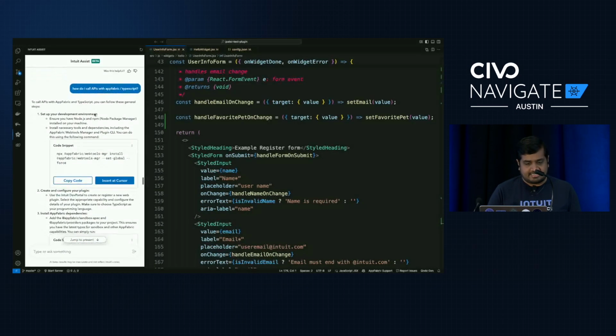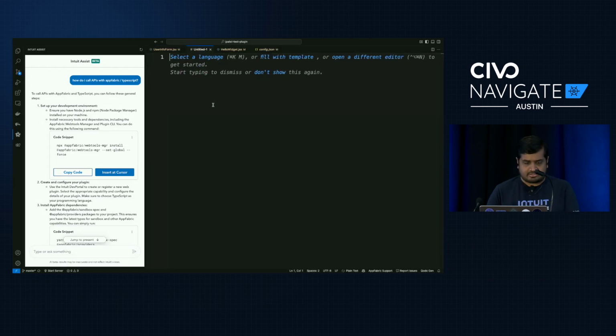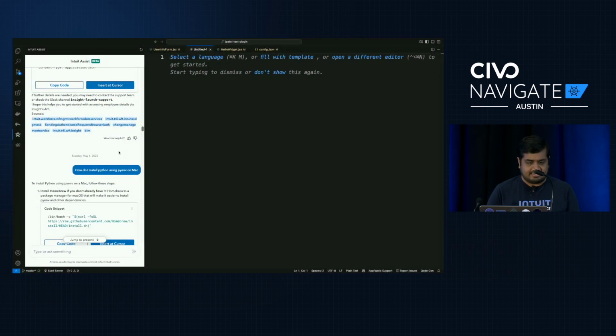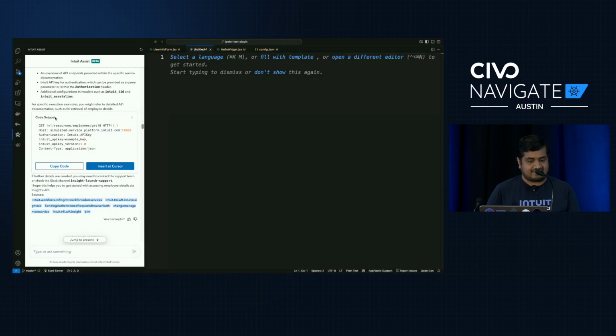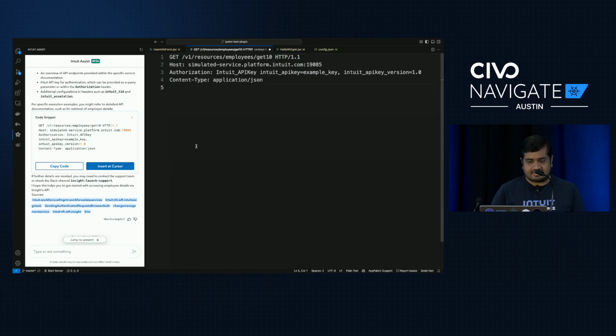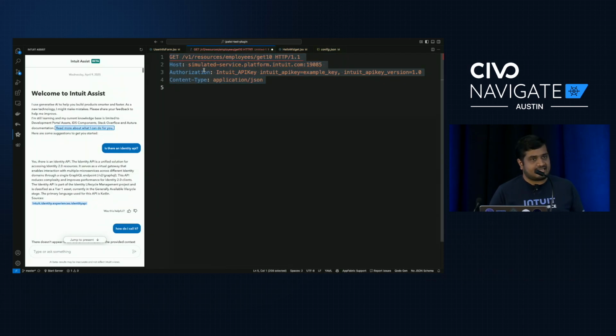And it's also integrated where you can insert stuff at your cursor. So if it's suggesting, this is just like a get call, but you can just hit insert at cursor, and that would insert within your IDE as well. So you can have it suggest code samples, and you can essentially implement them while you're coding as well.